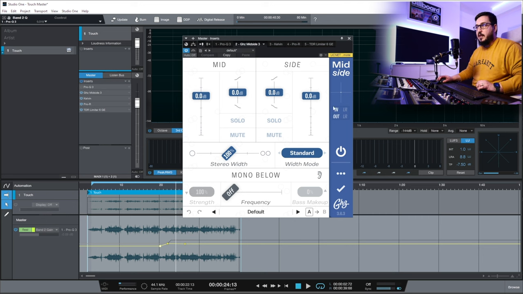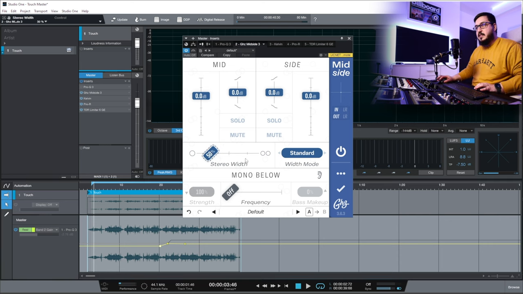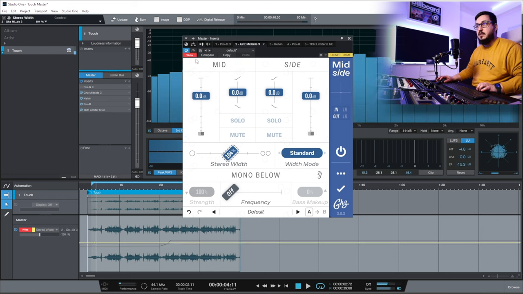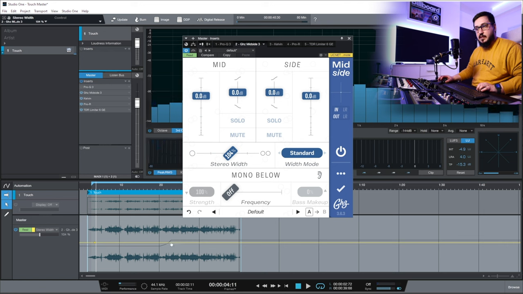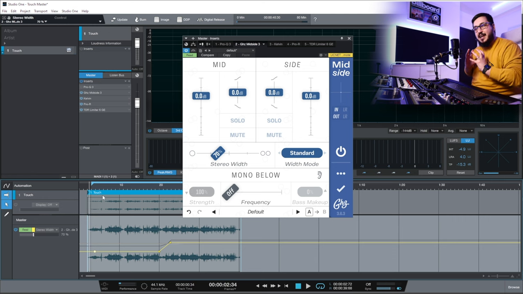I have this plugin called Midside from Good Hertz, and I like doing 2 automation moves when it comes to midside manipulation. Number one is decrease the width of the song on the verses and increase the width on the hook. We have this width slider here. Let's automate it. Right, we have it right here. So we are making the song a bit narrow in the verse, and then in the hook, we open up the stereo width.